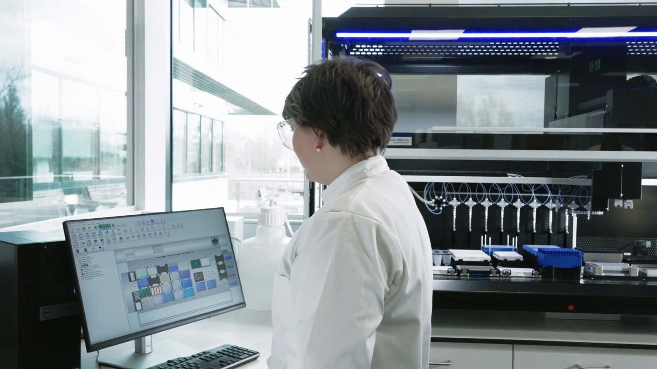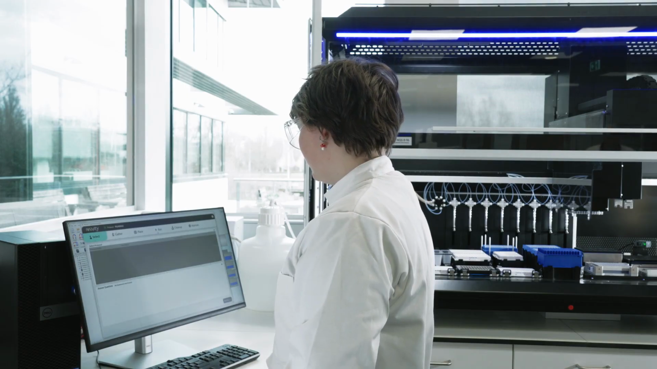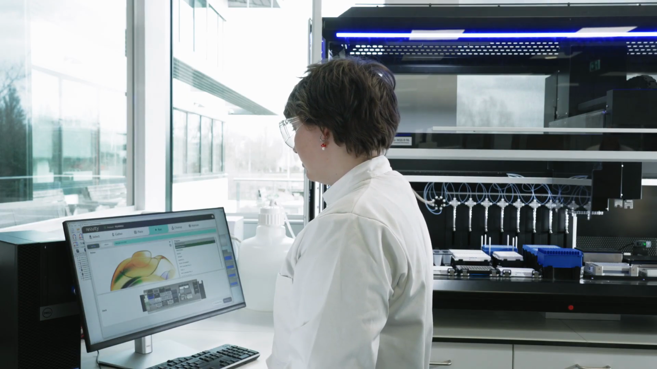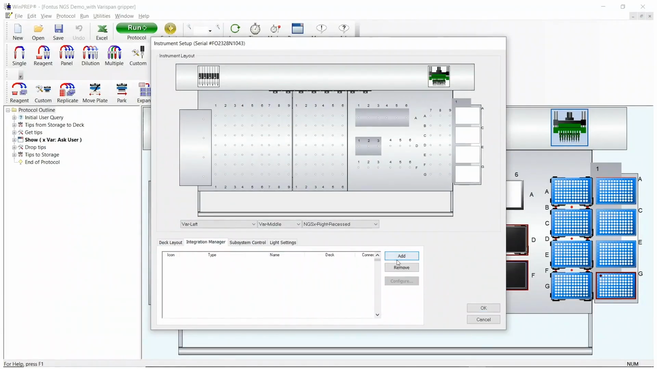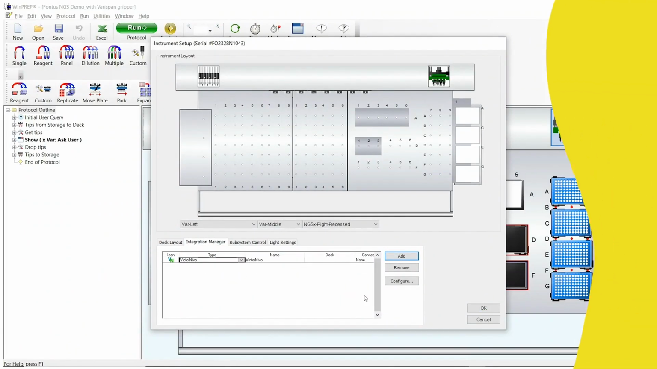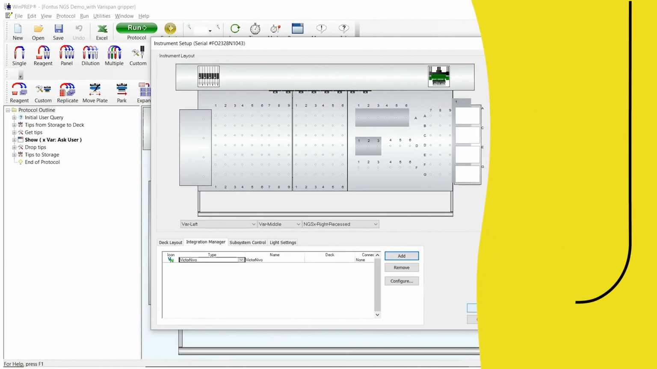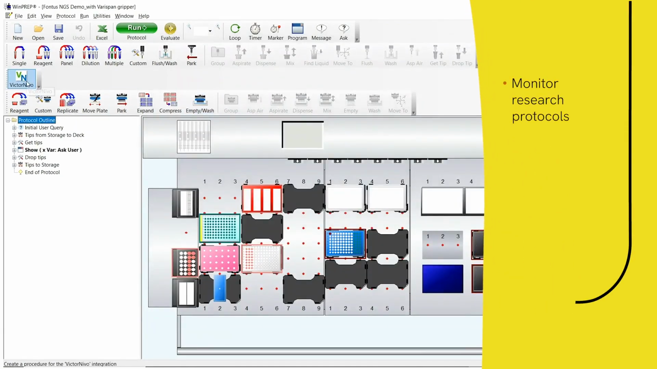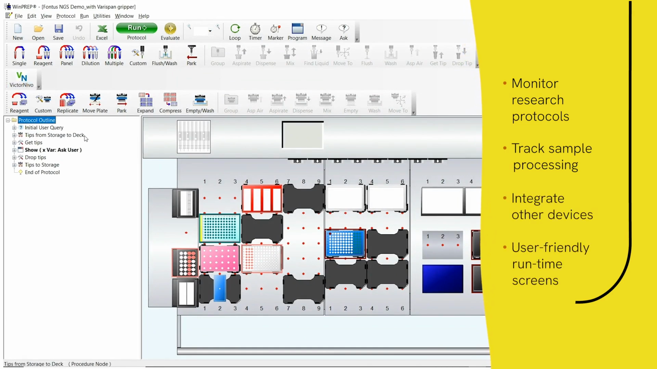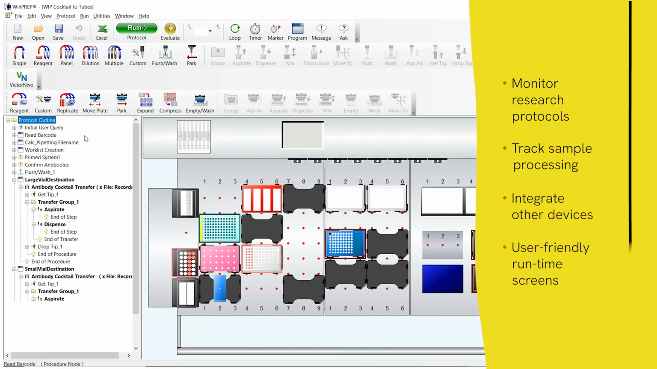Our intuitive software is as user-friendly as it gets. WinPrep software offers a simple drag-and-drop interface for easy setup and is compatible with integrated barcode reading and LIMS for streamlined data capture and workflows. WinPrep allows users to quickly monitor research protocols, track sample processing, and integrate other devices for fully automated application solutions.